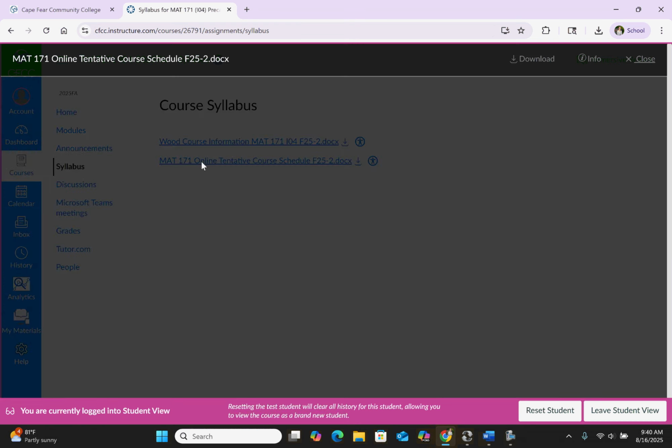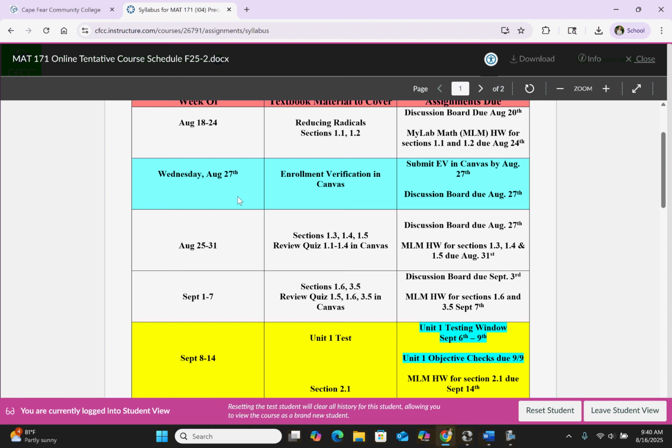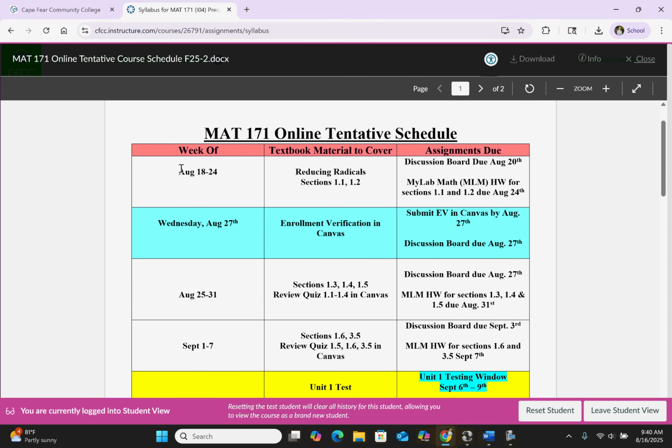But I will pull up the schedule. That's important to talk through. The schedule is set up by weeks. And so the first column will give you the week that you're looking at. The middle column will tell you the textbook material to cover.